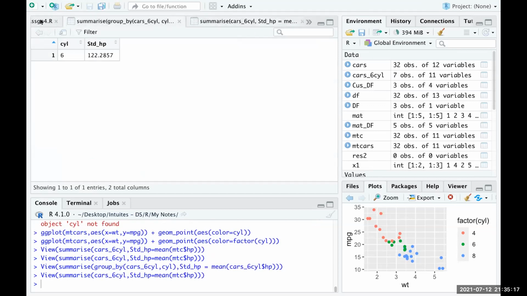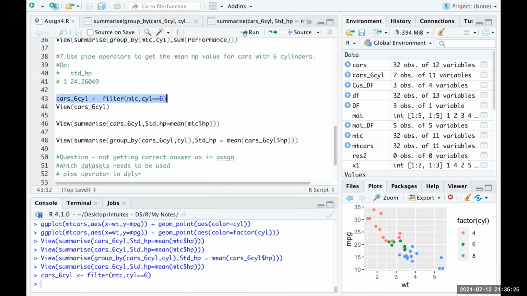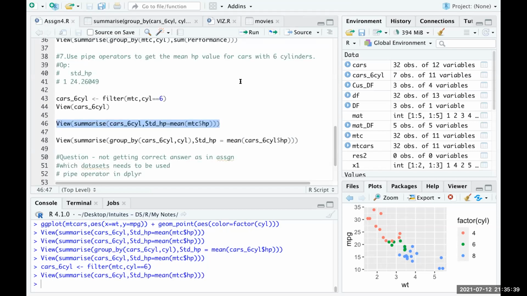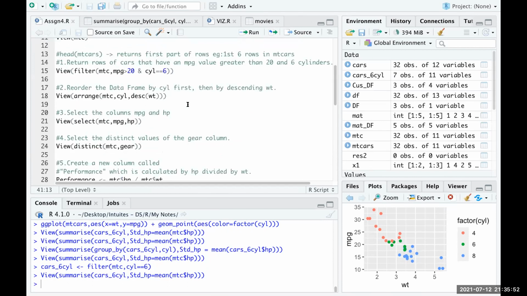Do one thing. Just go back to that. Just run that line number 43 again. This one. Okay. Now run that 46 line again. Amit, is it because in MTC she hasn't filtered the 6 cylinder, and in the other data set cars underscore 6 cylinder, that 6 cylinder is filtered? Could it be that?